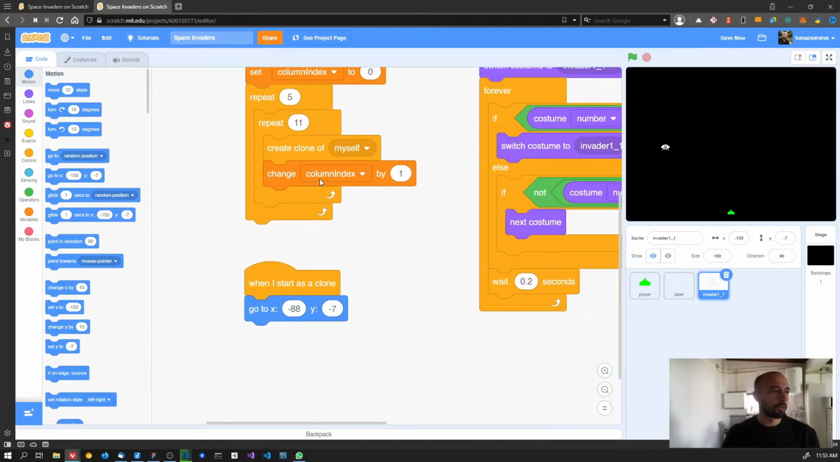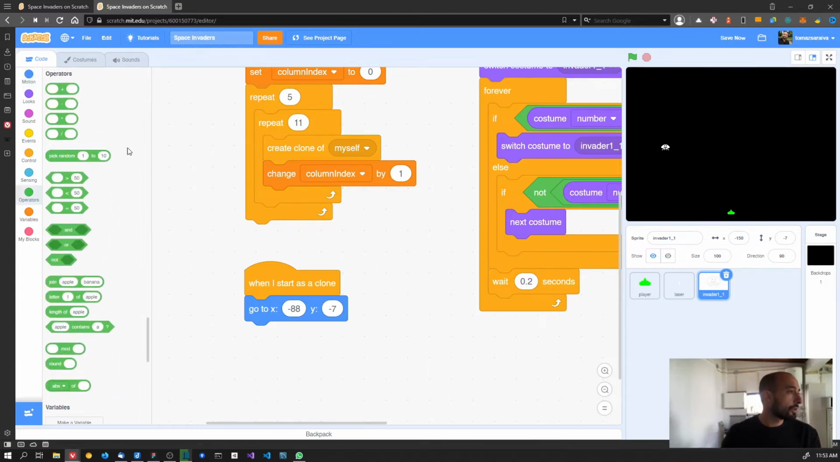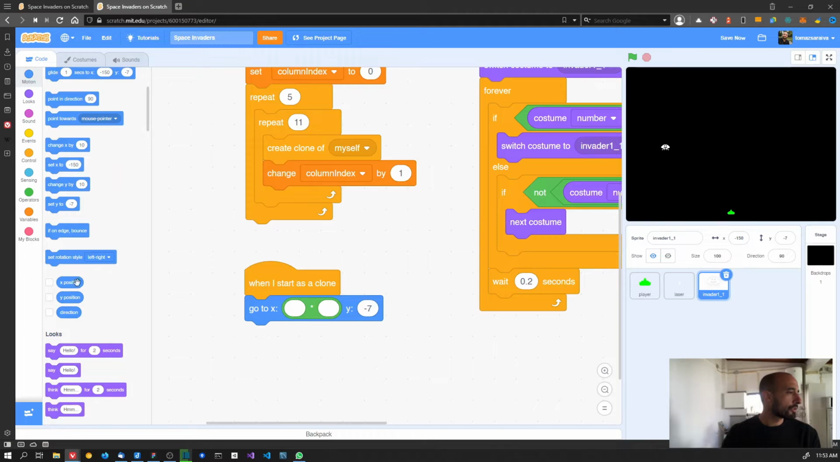And now we are going to use the column index to change the x position. The way to do it is basically we know that each invader is 28 pixels apart, and we are going to change the x position by 28 pixels times the column index. So in the operators category, we have the multiplication block that we can use here. And then we are just using the x position of the sprite, the clone in this case.